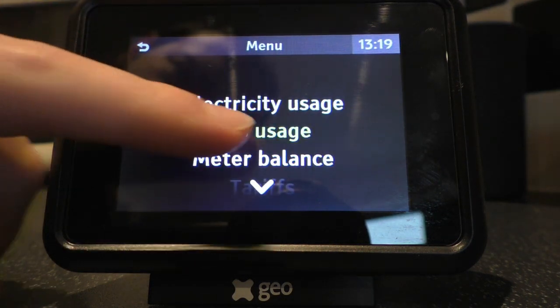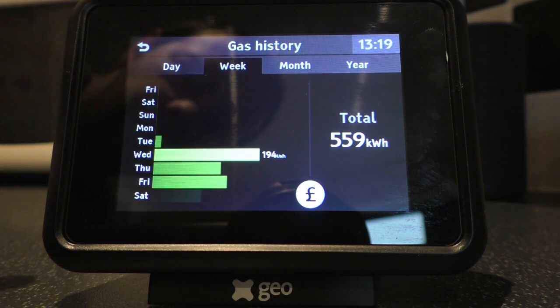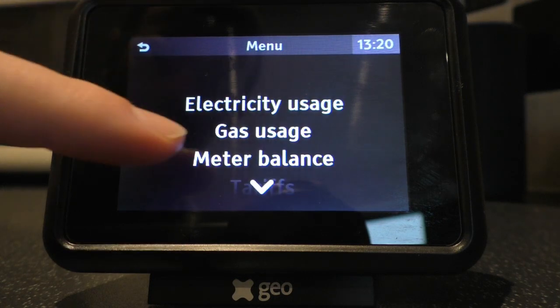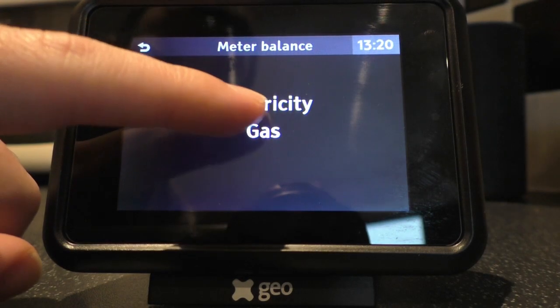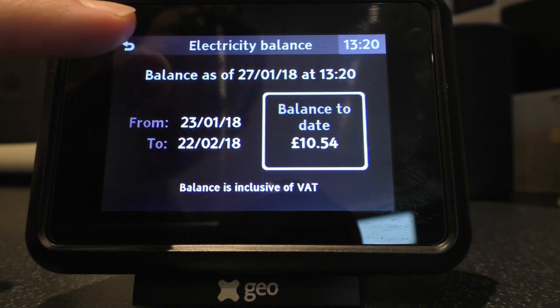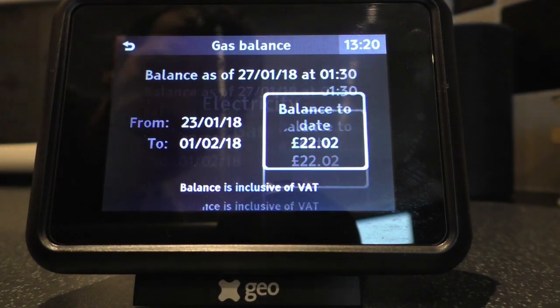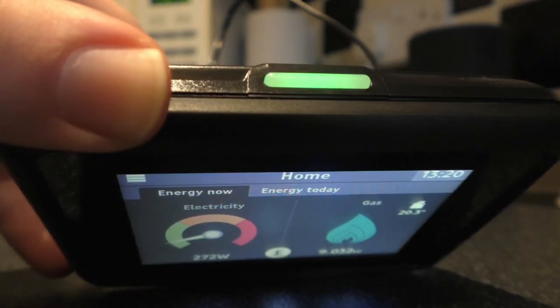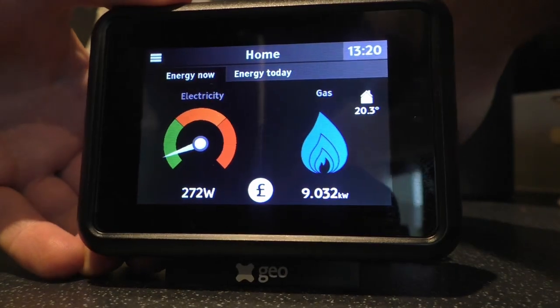You can do the same for gas as well. Week tells you how much you've used, so you can... Who used that much on Wednesday? Go back to the menu, meter balance for electric, and it basically shows you what you've used. I guess it tots it up. I think that is accurate to what you've used rather than just a guesstimate, because it is coming from the smart meter, ultimately.